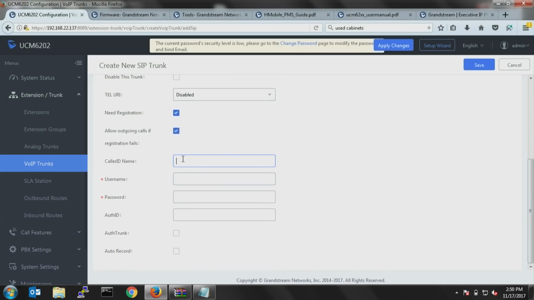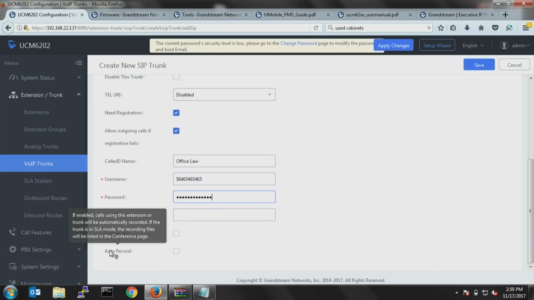So the caller ID name, you can just enter any name. The username, this is information that the carrier is going to provide for you together with the password for the SIP trunk, and then save and apply. If you would like to record all the calls coming in and out of that trunk, you can check the auto record.